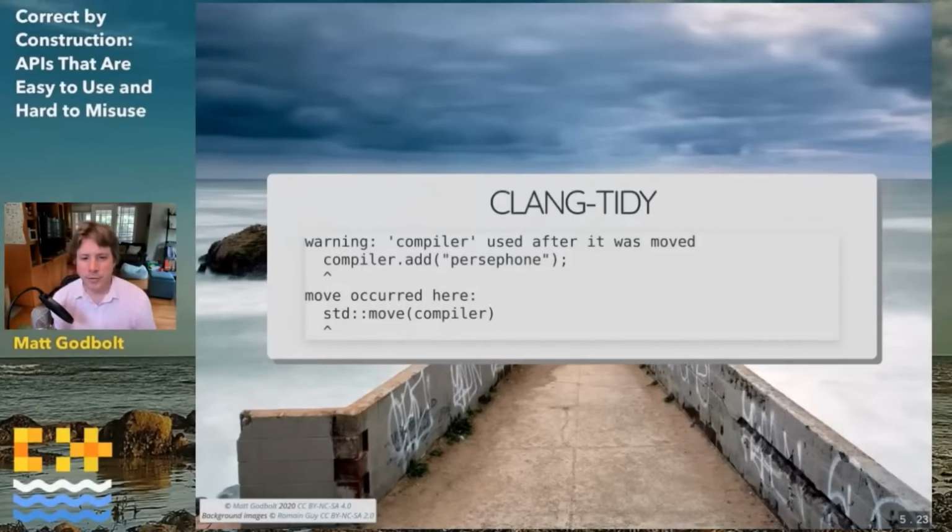It does a much deeper analysis. It takes a while, but it's worthwhile. Here it's telling me, hey, you can't call compiler.add because you moved away from the object. So that's a worthwhile thing to think about, is static tools.